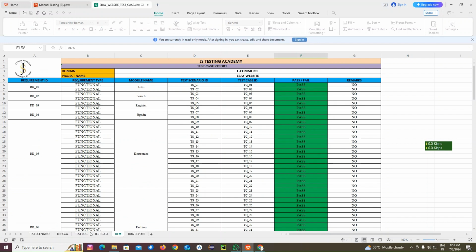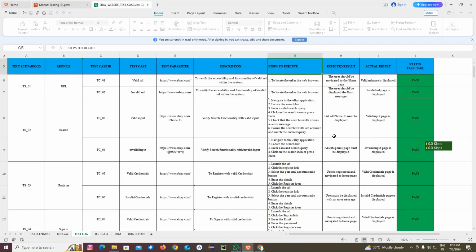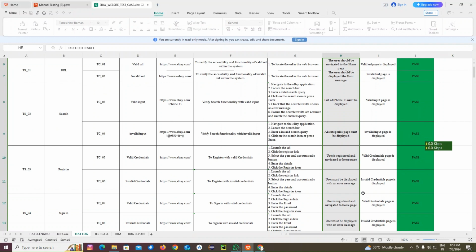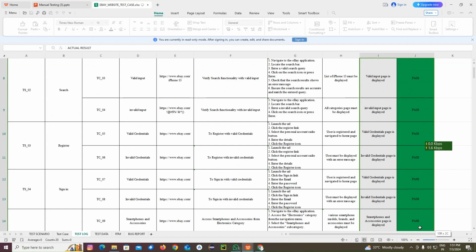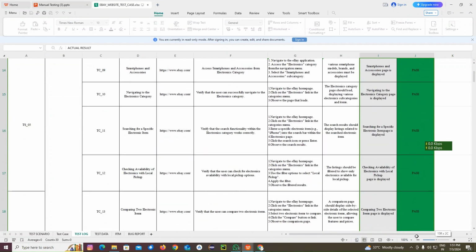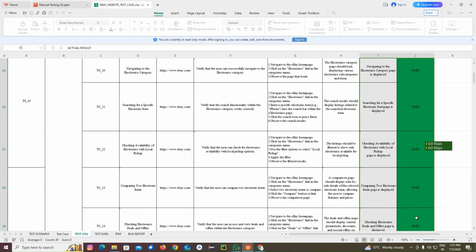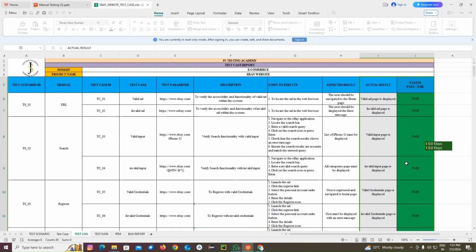Okay, the last one is the test log report. As I told you, in test cases you have written up to the expected result. The actual result, pass and fail, will be in your log report. That is the execution phase, guys.